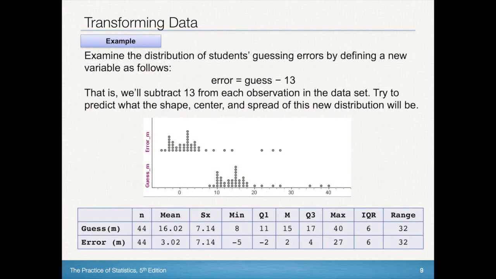I will use dot plots to describe this, and the first thing we're going to do is show a transformation taking place when we take the original data set and subtract from it a constant. Because let's say instead of wanting to graph the guesses, we want to graph the error in the guesses. So if we know that the actual room size is 13 meters, then the guess minus 13 will be the error. The dot plot that you see before you represents these two distributions.